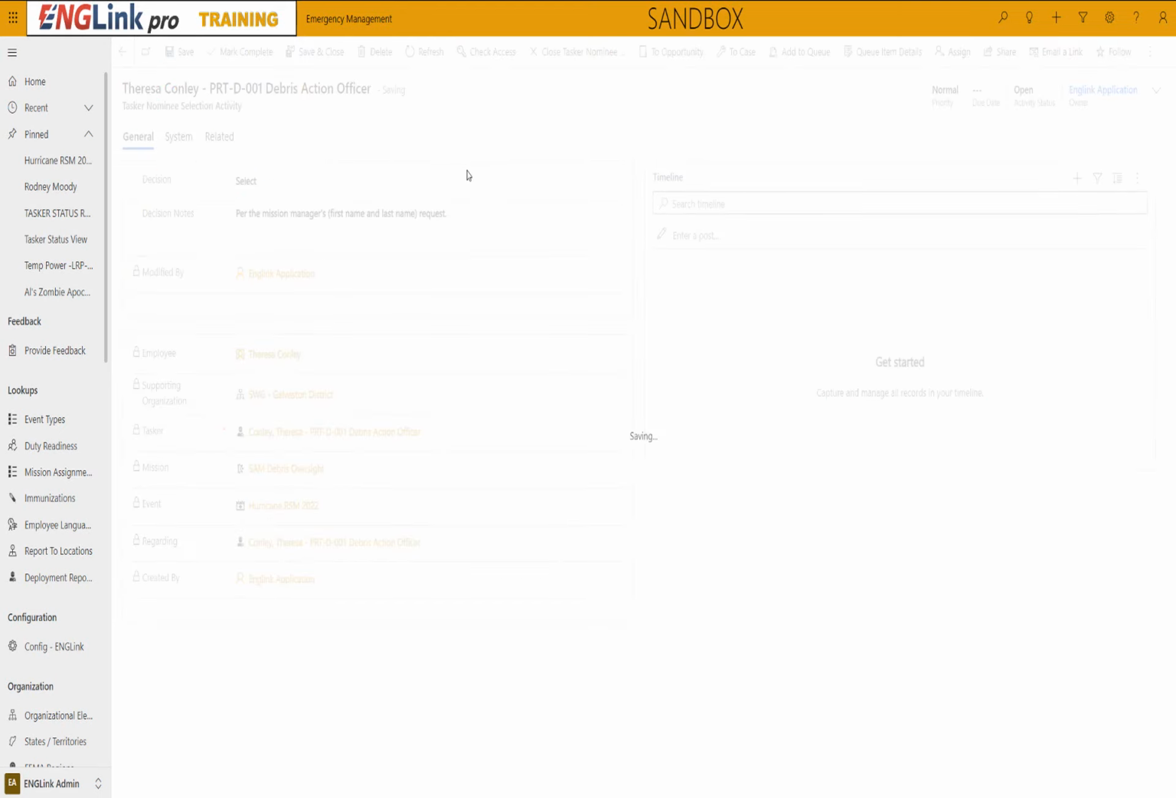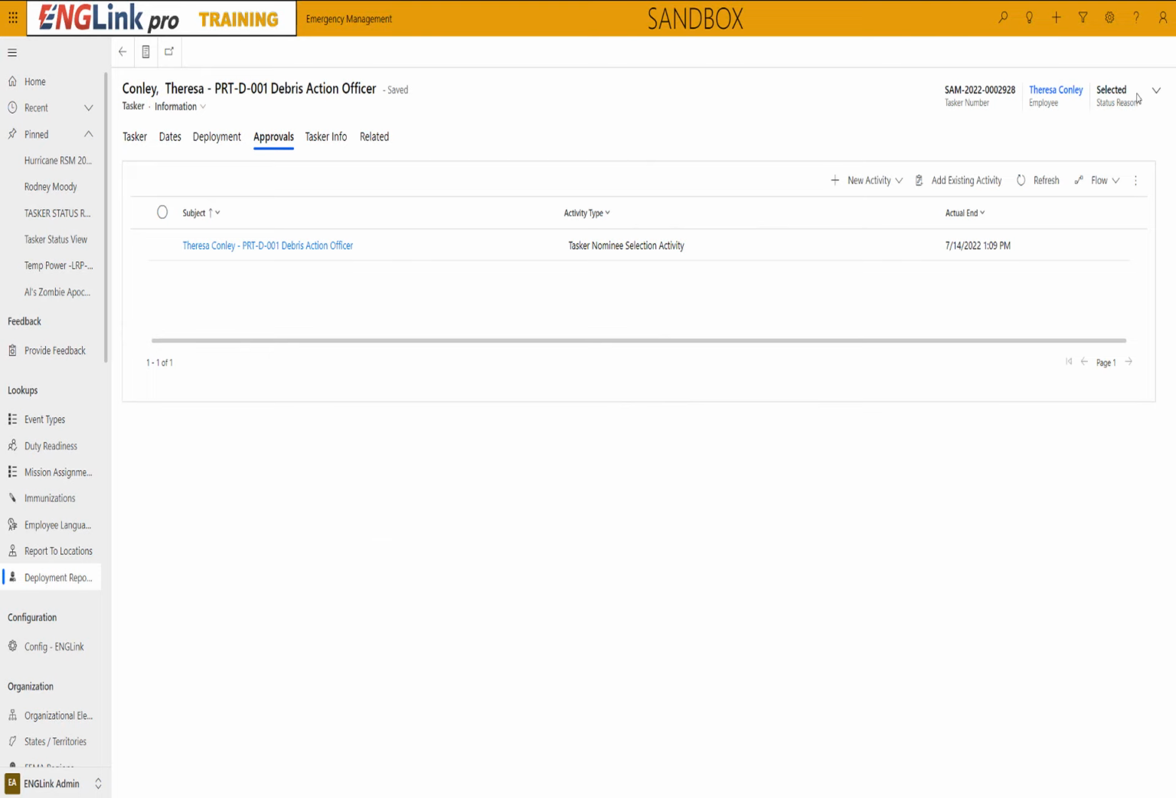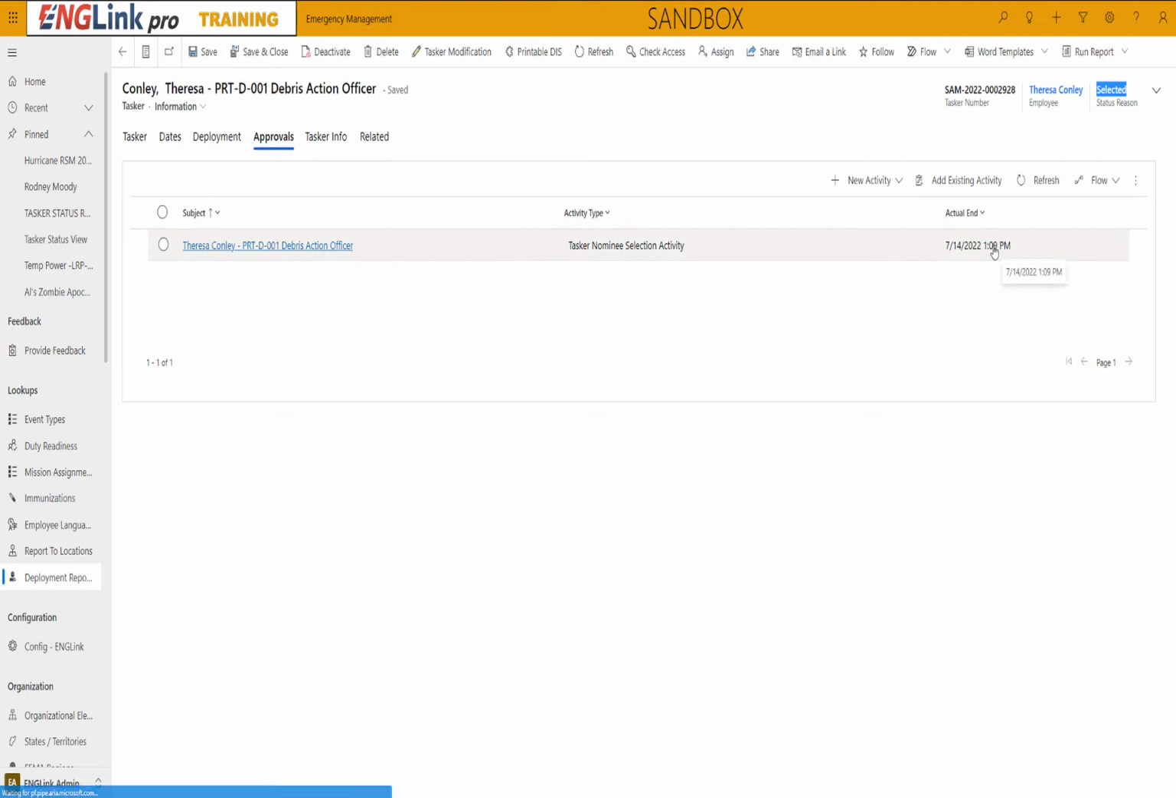All right, and in just a moment, our tasker is going to come back to us, and we're going to see an updated tasker status. Now we can see that the tasker status is selected. Notice the activity has an actual end date. So when you're looking at these activities, you may end up with a list of them. If you don't see an end date, those are activities that have yet to be completed. So you need to make sure all of those activities get completed.